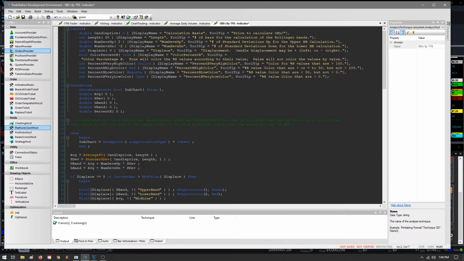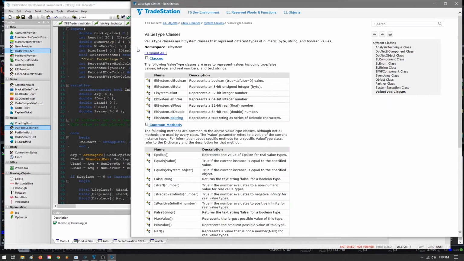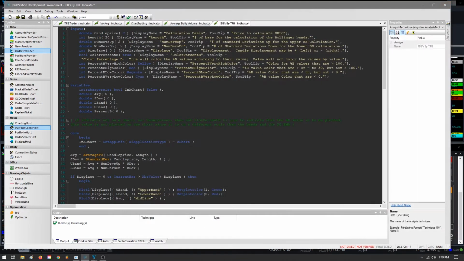You can't just right click on anything, by the way. Candle price, right click, definition of candle price. Giving you all kinds of stuff here, right? What you are going to be able to right click is the things that are highlighted in whatever color you selected. I believe it does start off as blue. I had to change all mine because it was getting to my eyes after a while. Another reason I don't make many videos anymore.